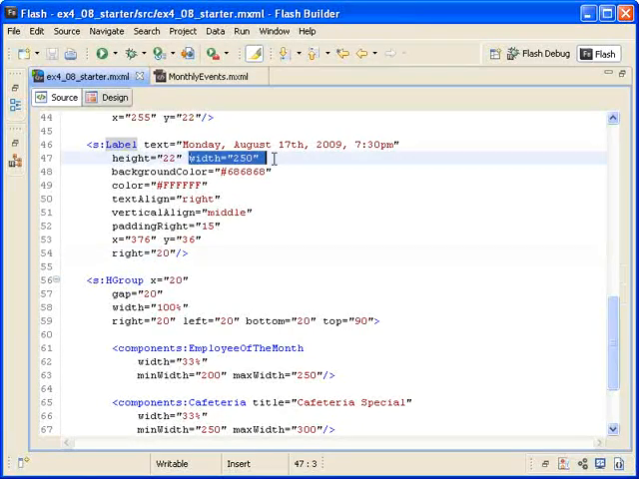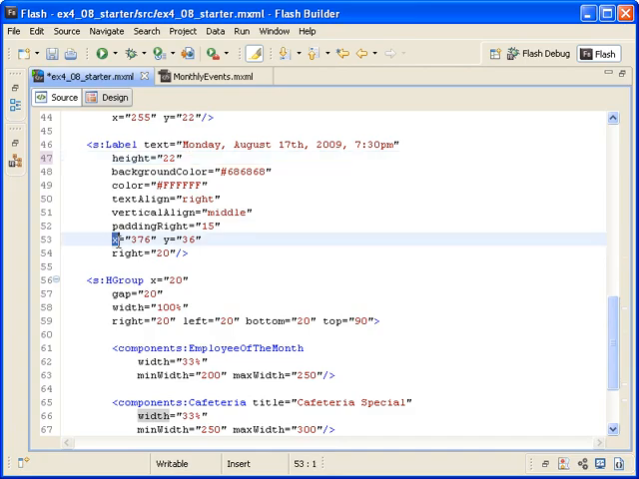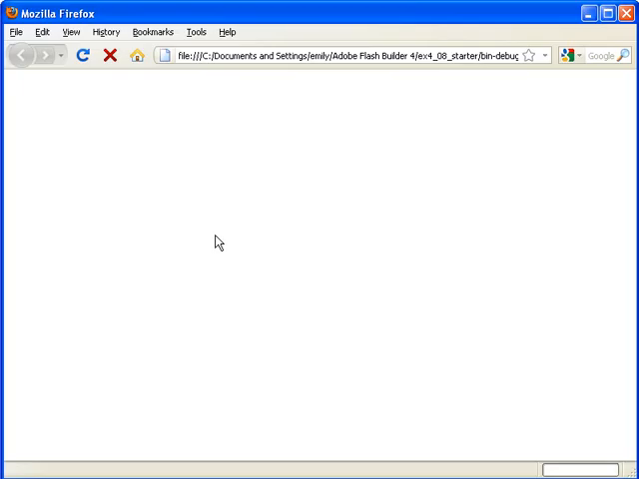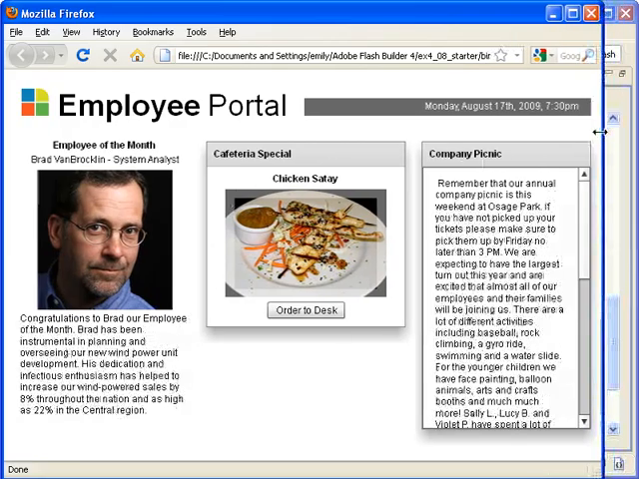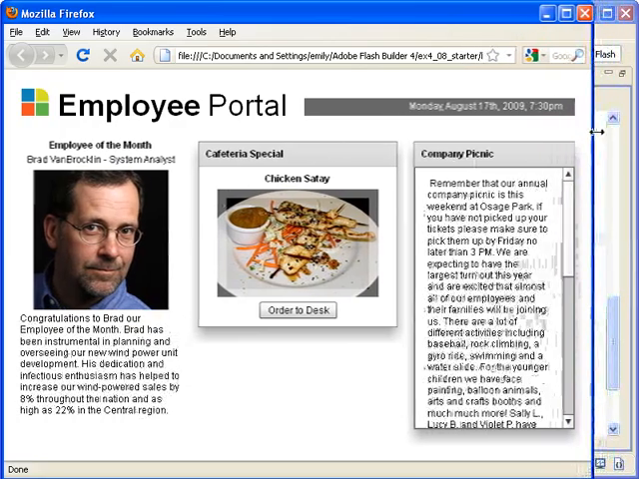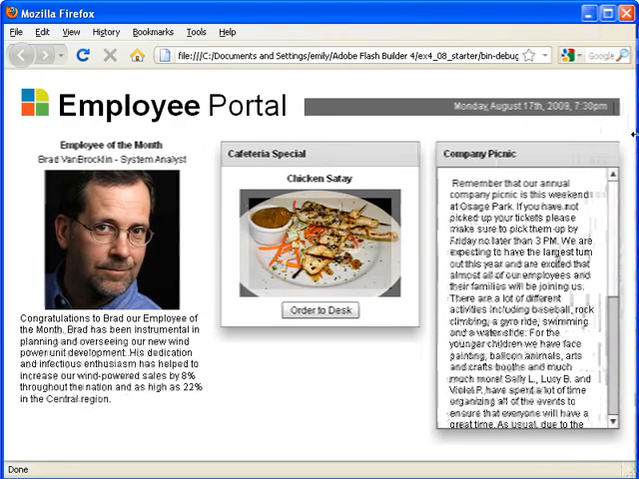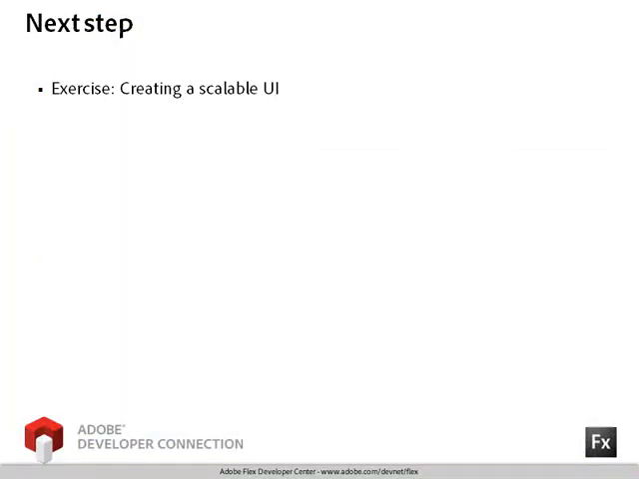I am removing the width property and replacing the X property with a left constraint. When I save the file and run the application again, you can see that the date displays and resizes as I change the browser width. For your next step, work through the exercise titled Creating a Scalable UI.